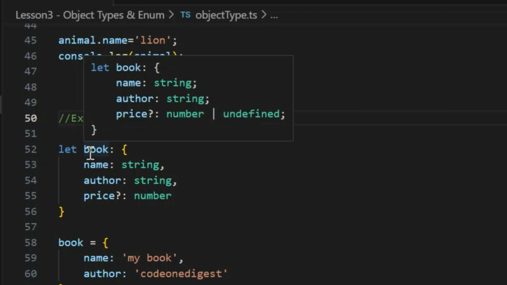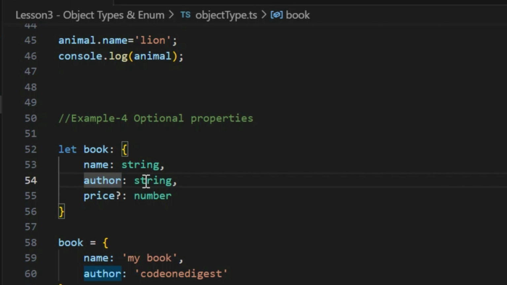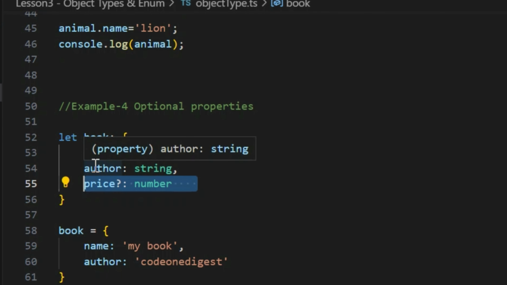I am defining here a book with three attributes: name as a string, author as a string, and price as a number. Now, price followed by a question mark says this is an optional attribute. So this syntax, attribute name followed by a question mark, says that price is an optional field. It may have a value, it may not have a value, right? So while initializing, I can skip this attribute and initialize the book object with name and author.